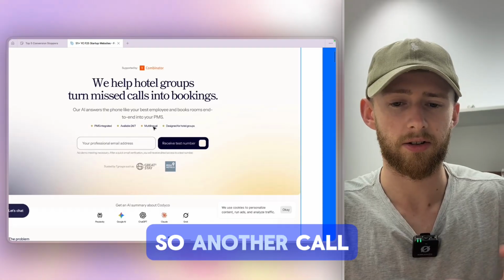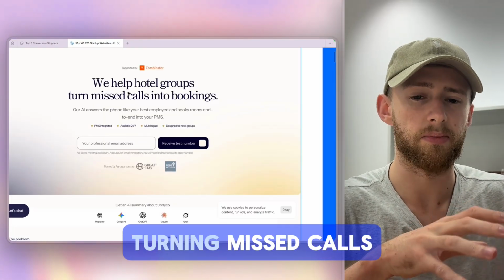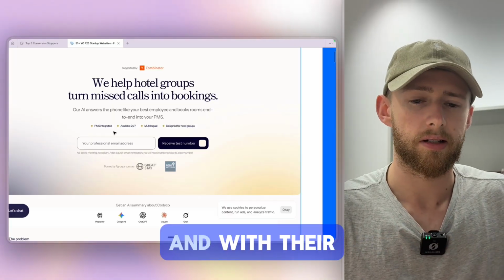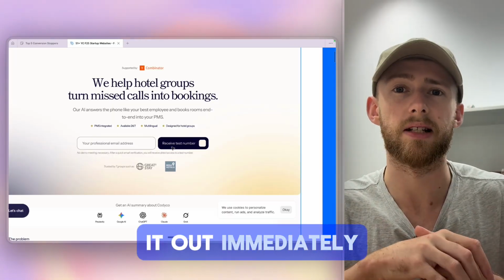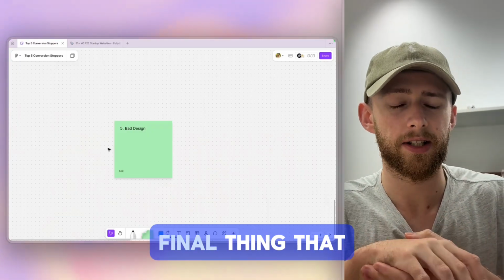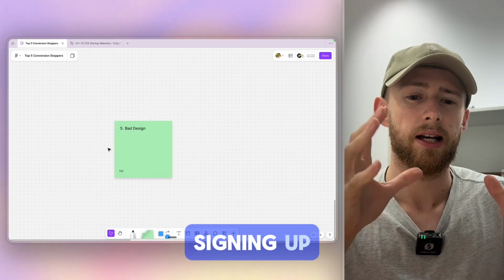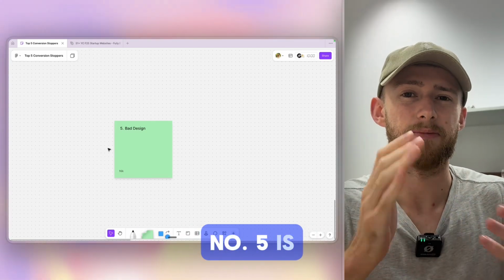So another call to value I really like is this one here. They're all about turning missed calls into bookings, and with their call to action, receive test number, you can try it out immediately. And this is a really, really good call to value. And then the final thing that keeps people from signing up, and this is not at number 1, but at number 5, is bad design.